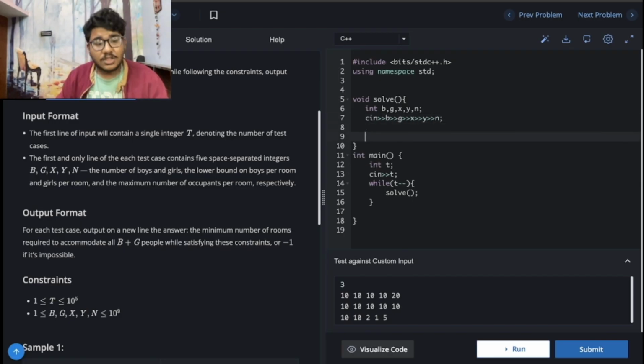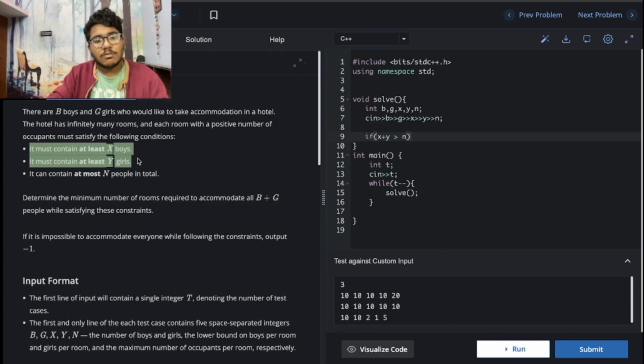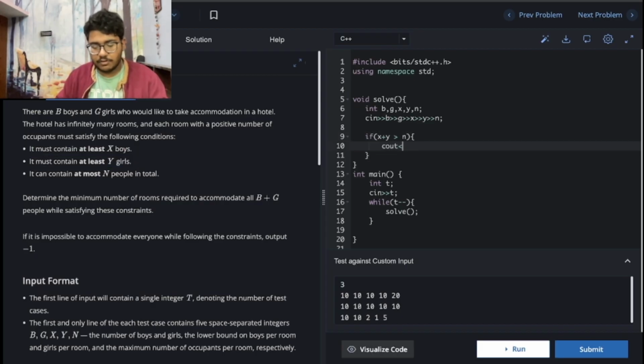Okay, so let's just move forward. First things first, I will check if x plus y is actually greater than n. If x plus y is greater than n, then I can't accommodate the necessary condition of at least x boys and y girls in each room. So in this case, just cout -1 and return.